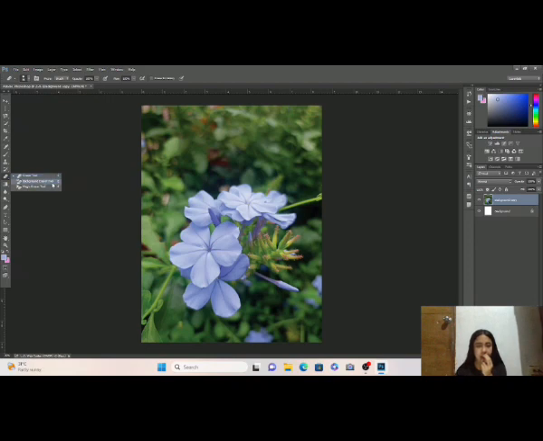Next, we have the Background Eraser tool. The Background Eraser tool erases areas of similar color in an image by painting over them. And the Magic Eraser tool. The Magic Eraser tool is similar to the Magic Wand tool in that it selects areas of similar color with a single click. But the Magic Eraser tool then permanently deletes those areas.